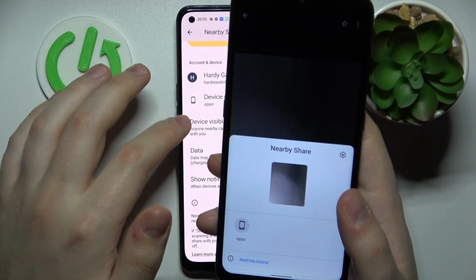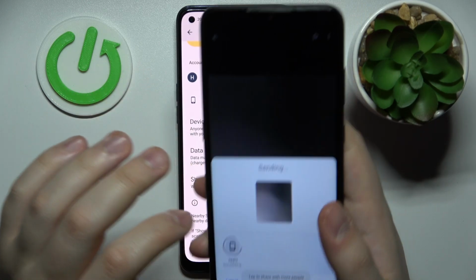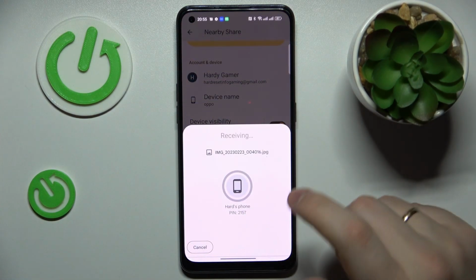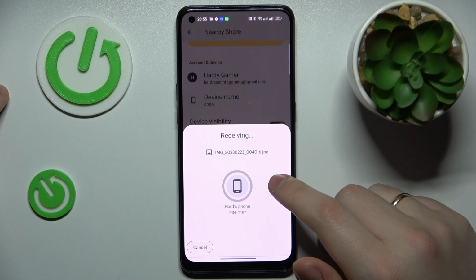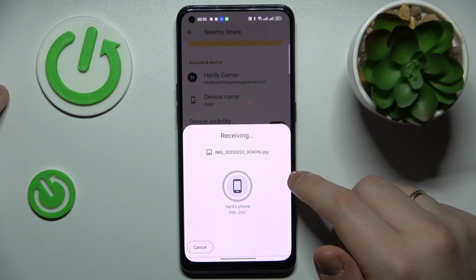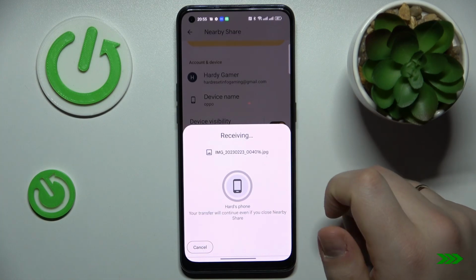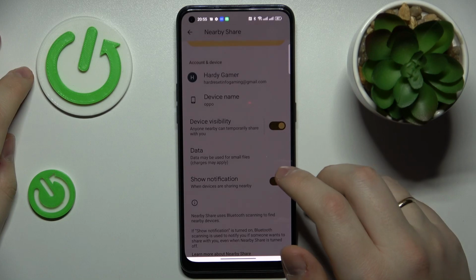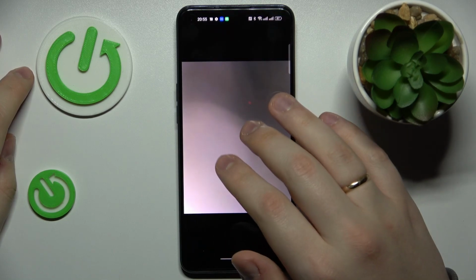So as you can see, my phone has been successfully found. So tap on it, then we gotta accept the transfer at the receiver's end and wait for the file to get sent and received respectively. Alrighty, so I have successfully sent and received the image.